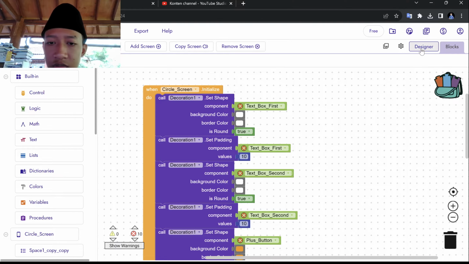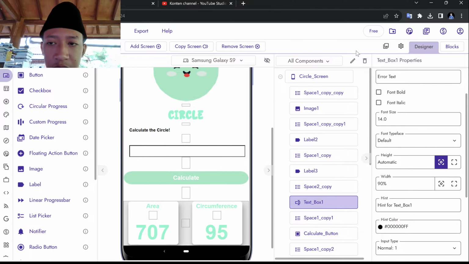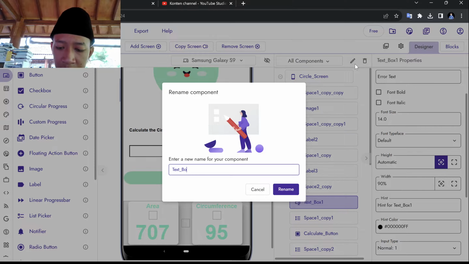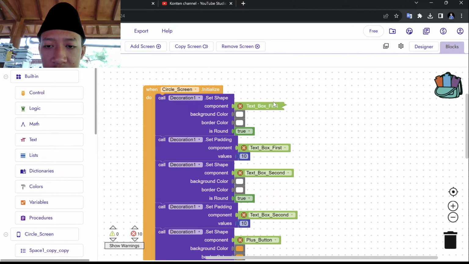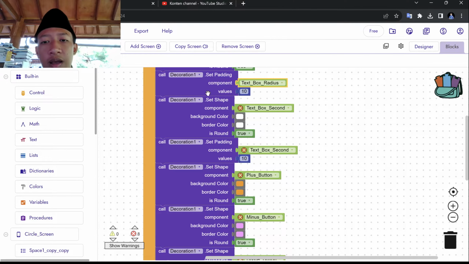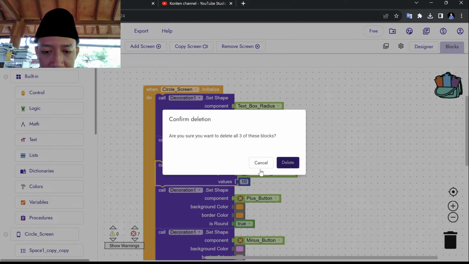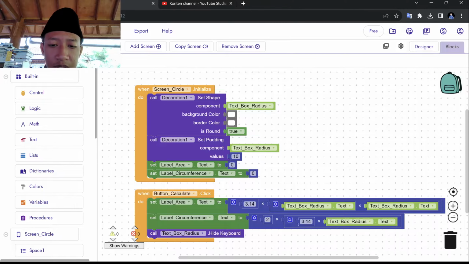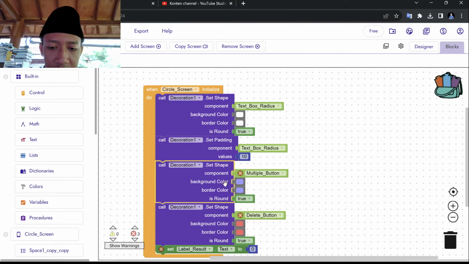So I forgot to tell you something. I mean, forgot to rename it. The text box should be renamed text box radius. Okay, text box radius. Okay, thanks to text box radius, and after that we can delete all of this. As you can see, we can delete all of that because we don't need this in this screen.